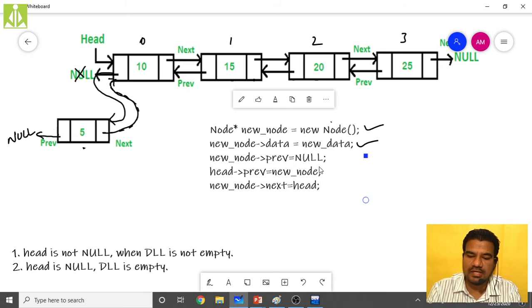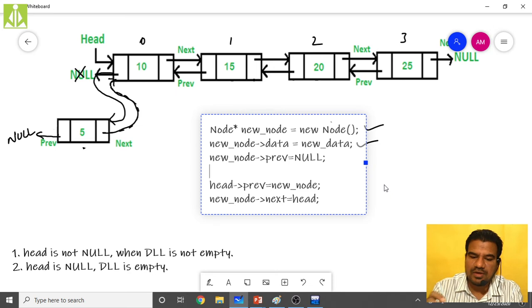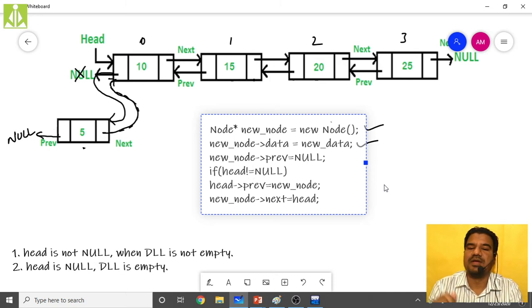But if your DLL is empty, see here, we have to write that code over here. We have to say head of previous equals to new node only if your head is not equals to null. Only in that case, because you are going to have a node over there. But if your head is null, you're not going to have any node. So saying head of previous equals to new node is an invalid statement. You will understand that when we write and when we see.